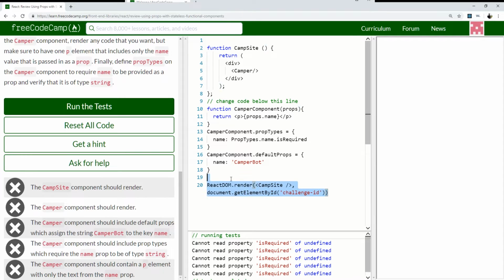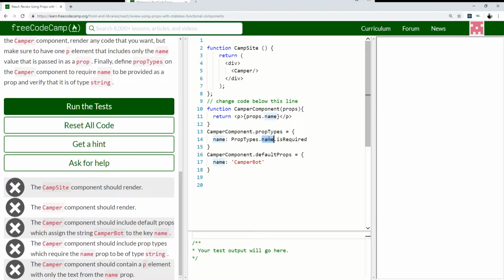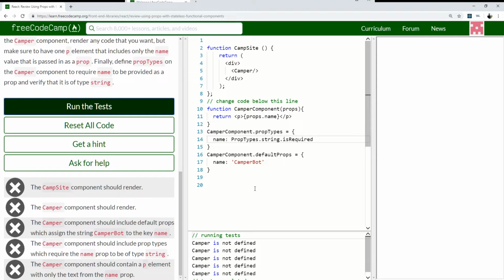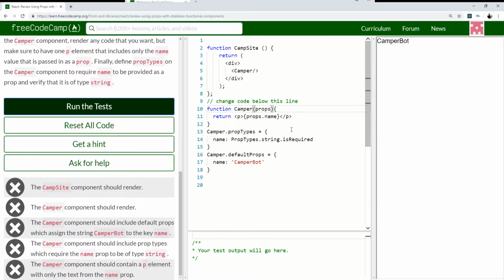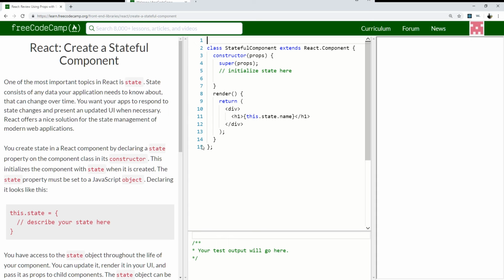Cannot read property is required of undefined. Oh, did I say name instead of string? I did. All right, run. Camper is not defined. Camper component. Hello. Camper. Nice. Okay, here we go.